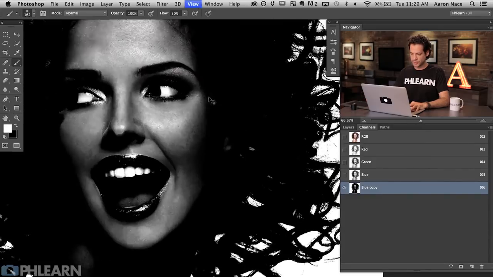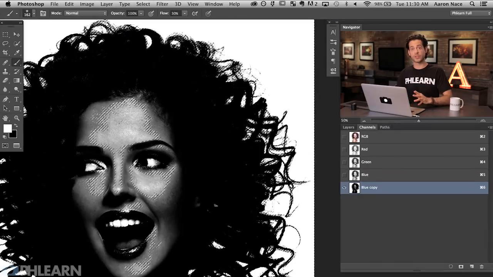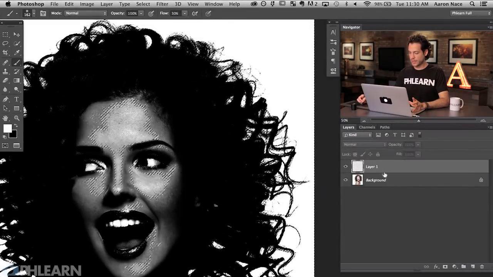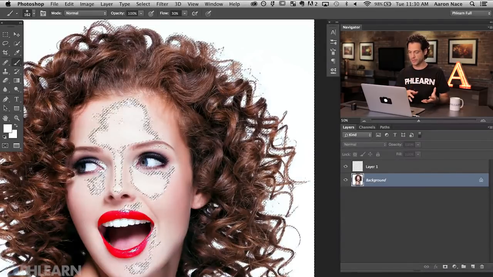And you're going to see, let's just zoom in, that we now have a selection. Now, whenever you make a selection out of channels, it's always going to select out the lights, okay? So the darks don't get selected, just the lights do. So now that we have that selection, we can actually go back into our layers and I can click on my background layer and we can see the selection remains. So if you make a selection in channels, it's going to stay when you're working in layers.